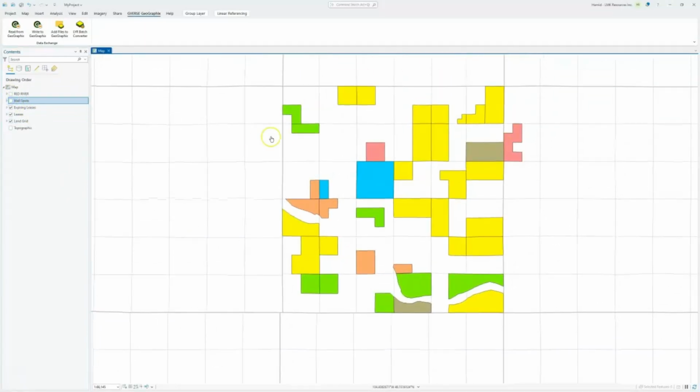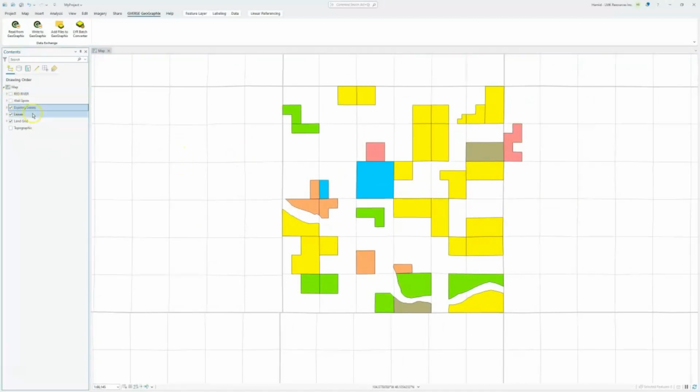Let's say, what about information that's in here and you want to send over into GeoGraphix? Let's see these two lease layers, for example. Select the ones that you want to move over to GeoGraphix. Here's my Write to GeoGraphix button. I'm going to click on that. Now that's going to prepare those layers.